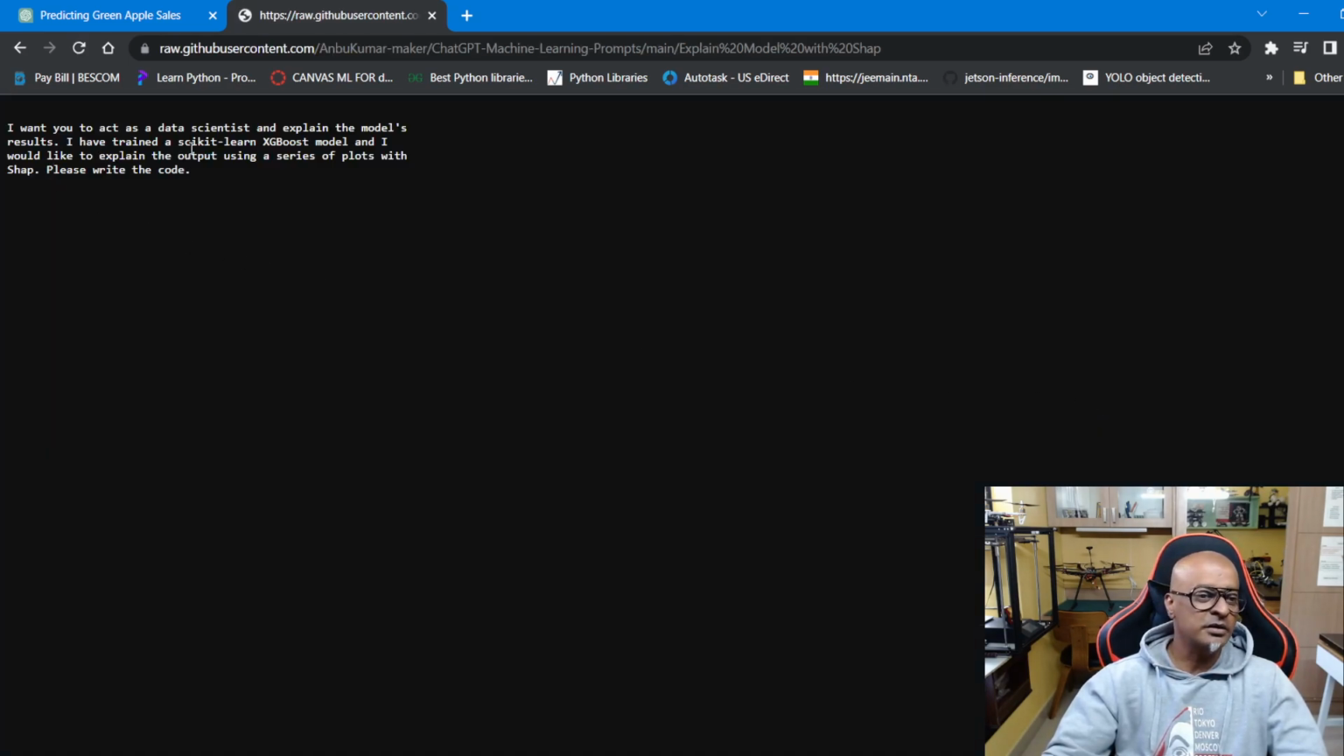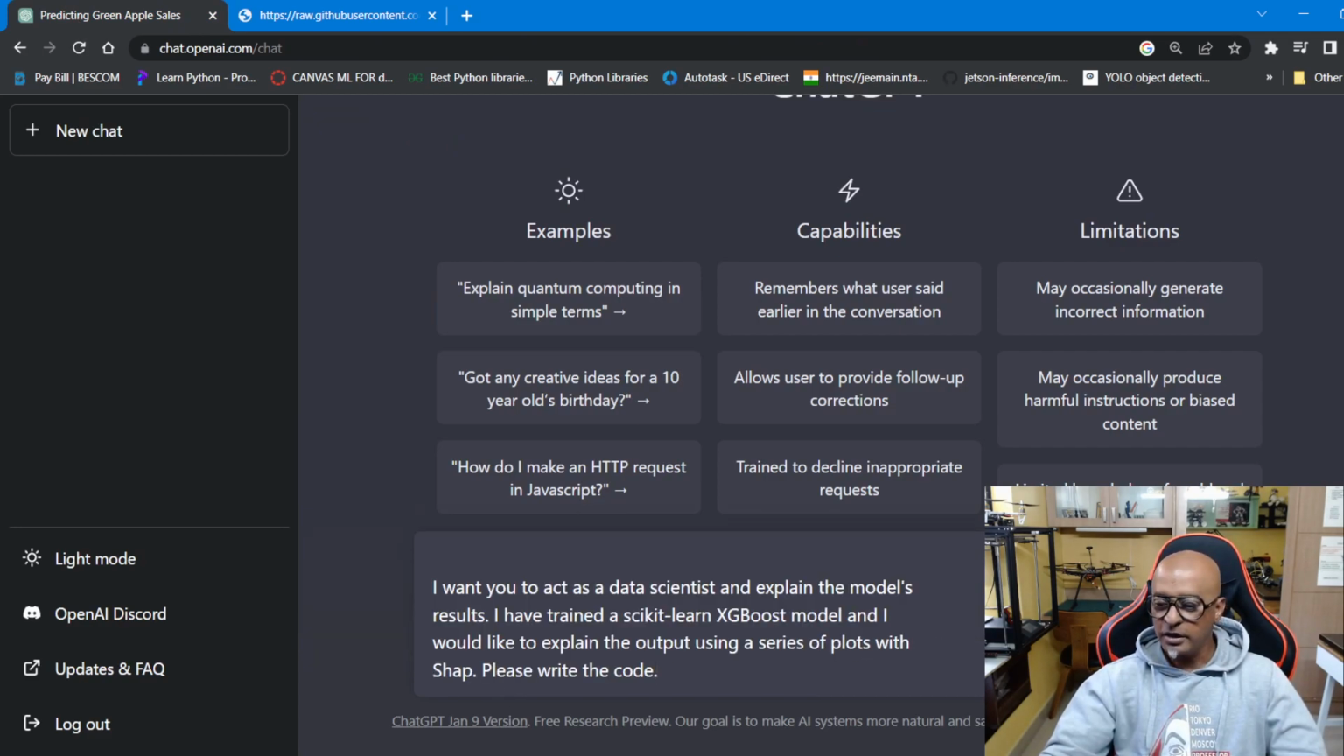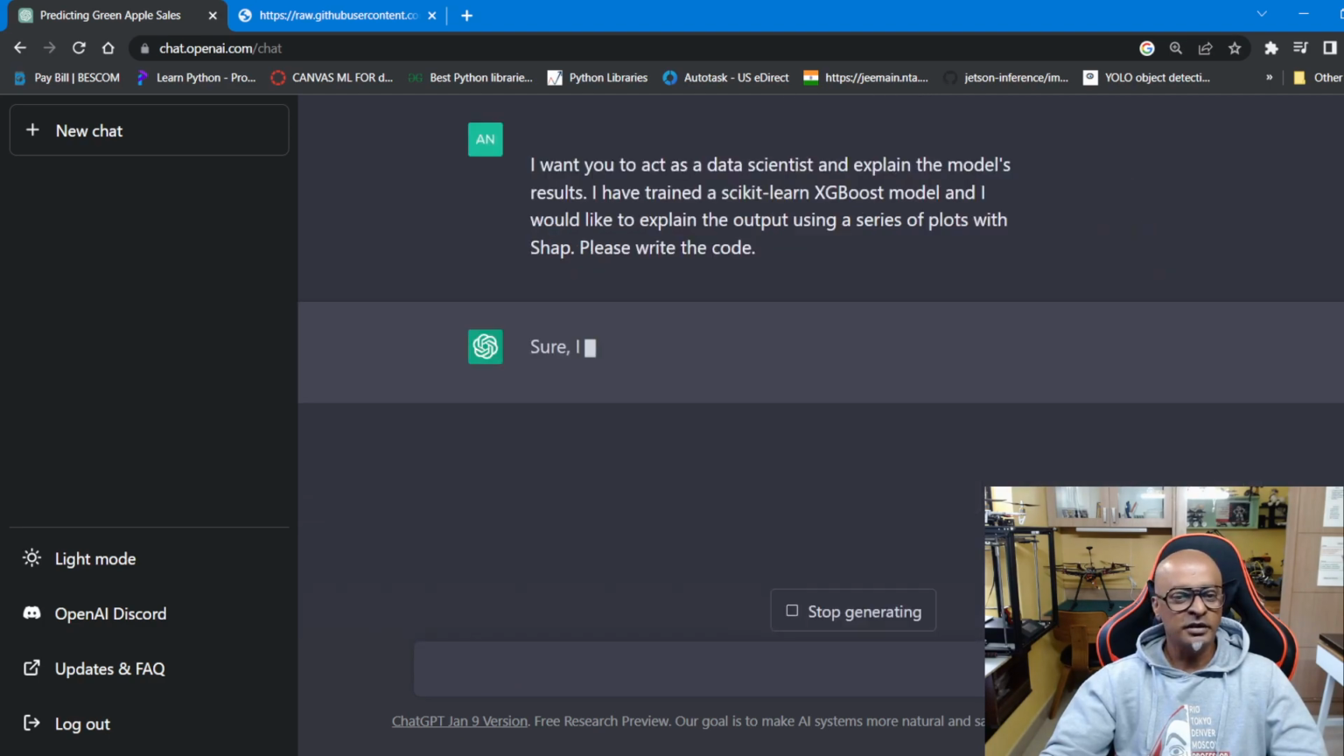I want you to act as a data scientist and explain the model's results. I have trained a scikit-learn XGBoost model. That's a specific algorithm, and I would like to explain the output using a series of plots with SHAP. Please write the code. Let's see what it does. Let me copy this and put it into the ChatGPT box and see what happens. Hit enter.